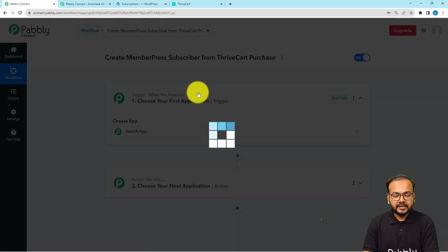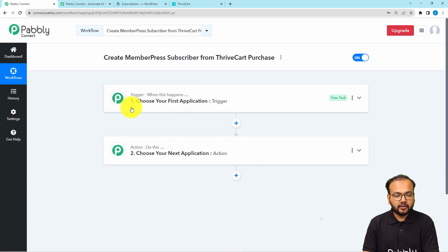And on this page, guys, you will find the basic building blocks of our automation, which are the trigger and the actions. So guys, trigger is that event which is going to start our workflow, and the actions are the automated responses of the trigger. In our use case, guys, getting a purchase via ThriveCart checkout page is going to trigger this workflow, and the automated action would be to add the person who have purchased as a subscriber in MemberPress website.